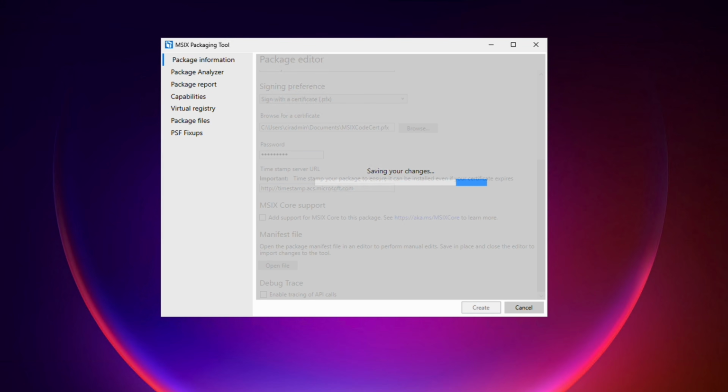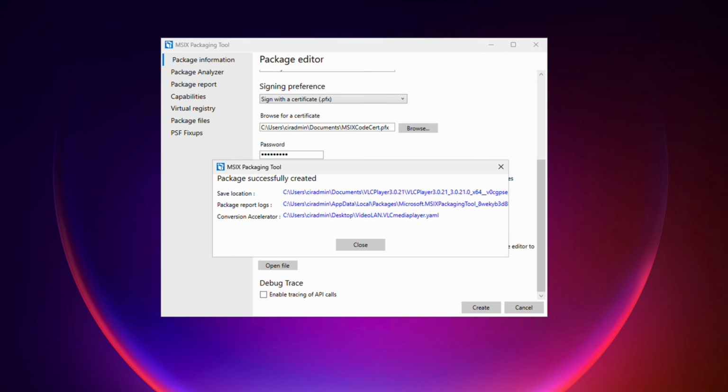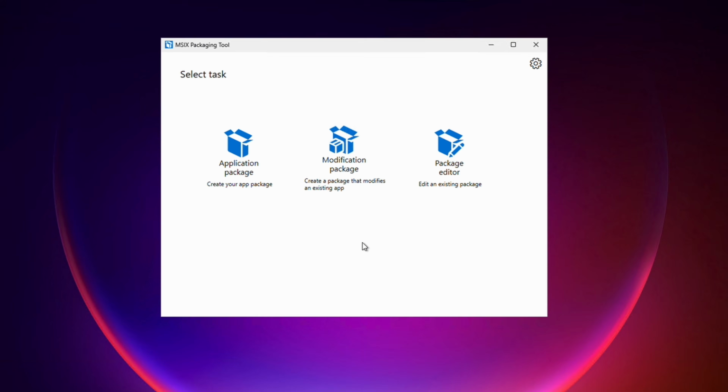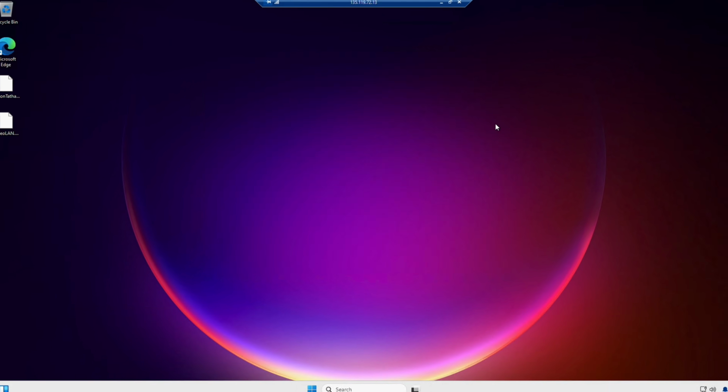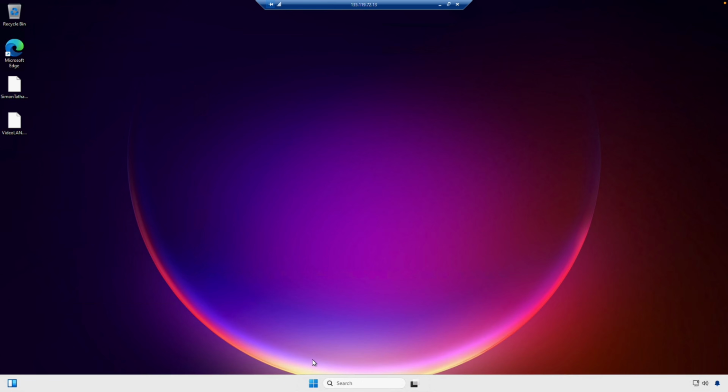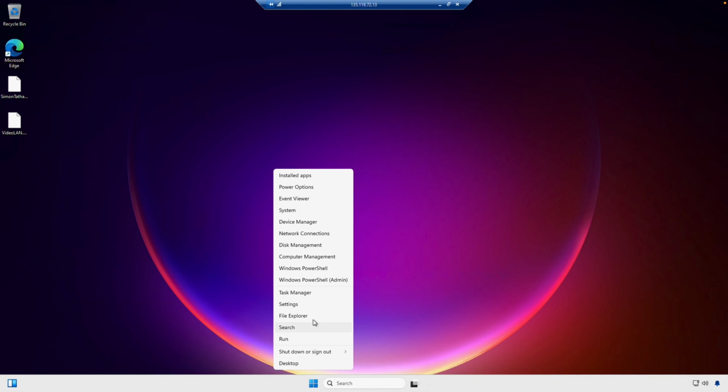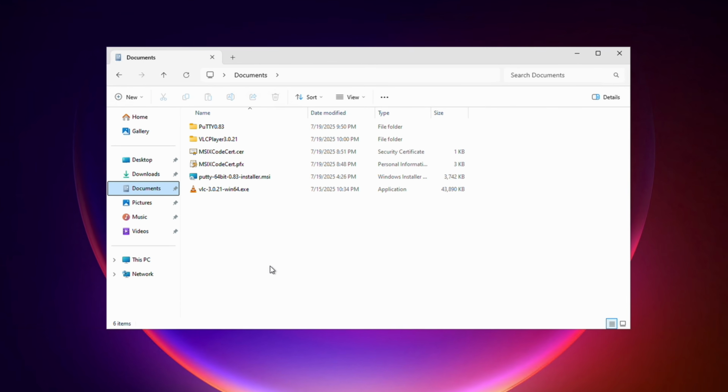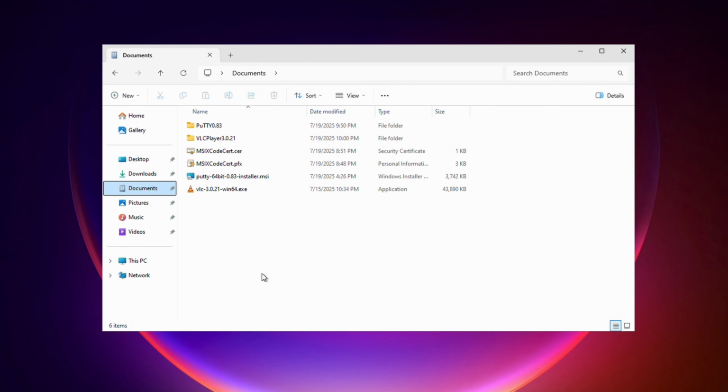This will take another minute to finish. The video will pause here until it's done. That finished, and we can select close. And we can also close the packaging manager. Let's open File Explorer and take a look at our MSIX packages. There's our installers and certificates. Let's open a package folder.